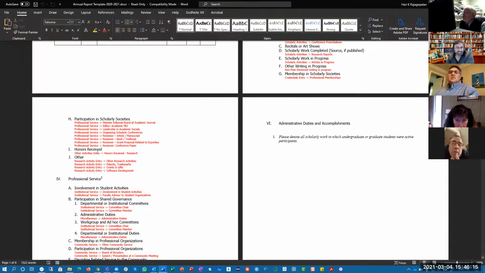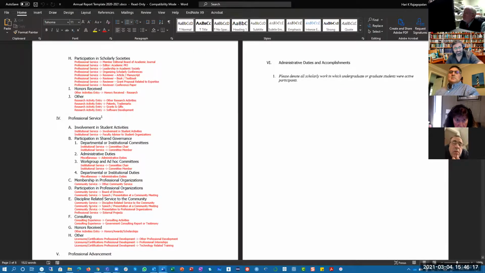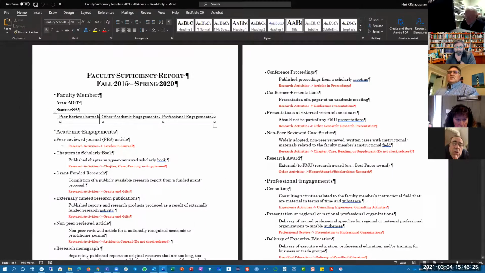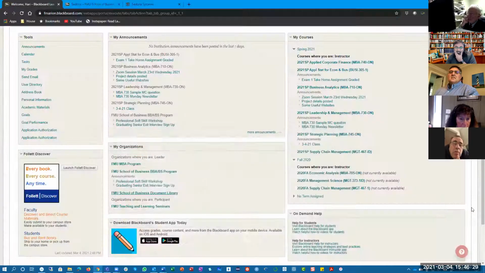But the rest of it is all, once you're able to read the stuff in red, it actually is mapping your annual report or your faculty sufficiency report. And again, it'll show you where things are being mapped, and I'll talk about each one.